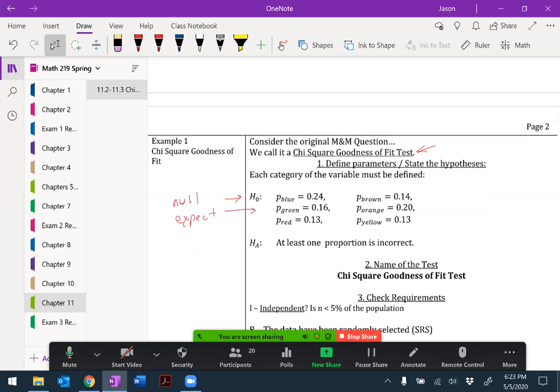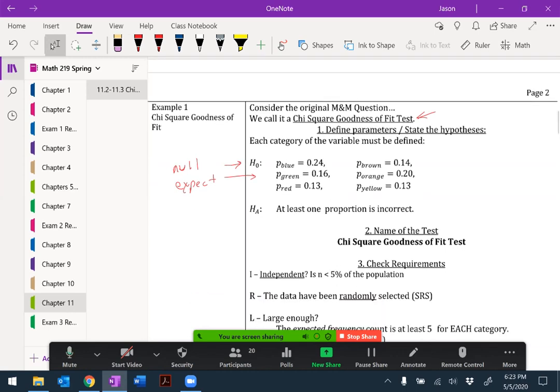What is the alternative? The alternative is that only one of these has to be false. I could have 5 out of 6 of them be true, but if one is false, then I have to throw out my null. Only one has to be false. What's the name of the test? It's the chi-square goodness of fit test.